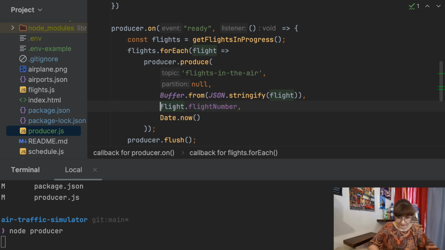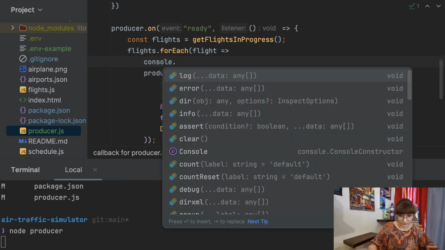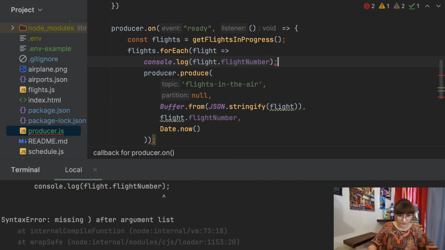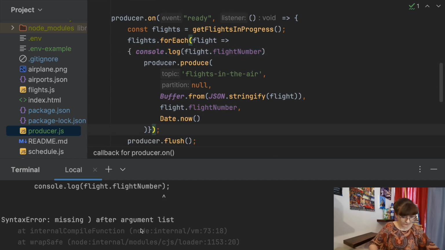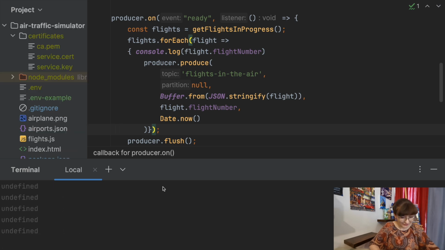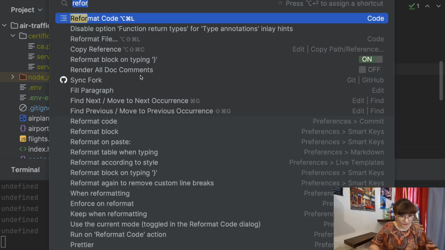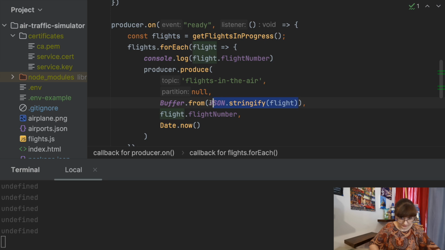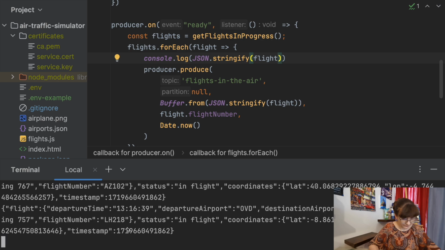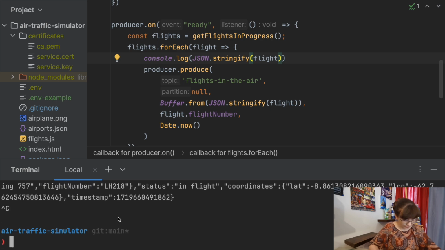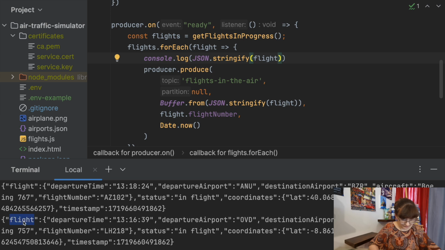Let's just console log it. For every flight, I would like a console log, flight number, and then let's put it in the curly braces. Okay, that at least means that the issue is somewhere in the JavaScript code. Let me reformat this. Okay, let's just do it in an easy and a bit of a lazy way. Okay, we don't need it anymore. So the flight, yes, it's totally true.